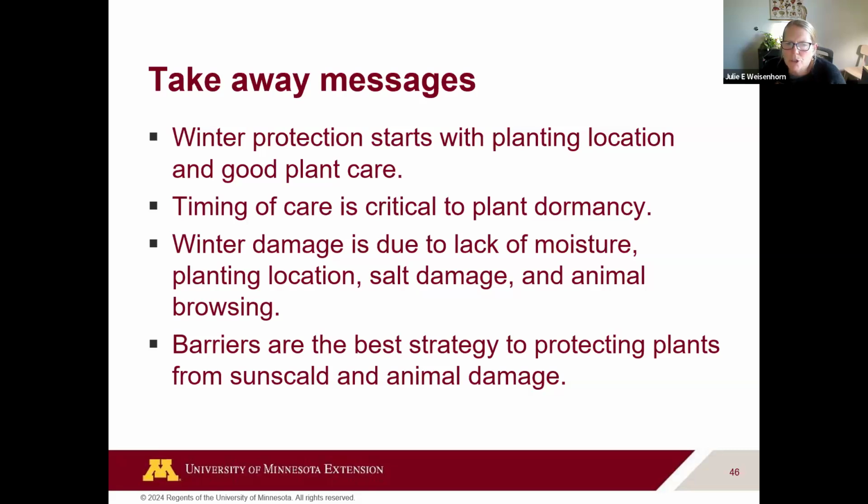And then winter damage is due often to lack of moisture in the soil where you put the plants, salt damage, and animal browsing. And barriers are going to be your best way to protect plants from sun scald. Remember the tree guards that you can put around the trunks, and then also animal damage as well.